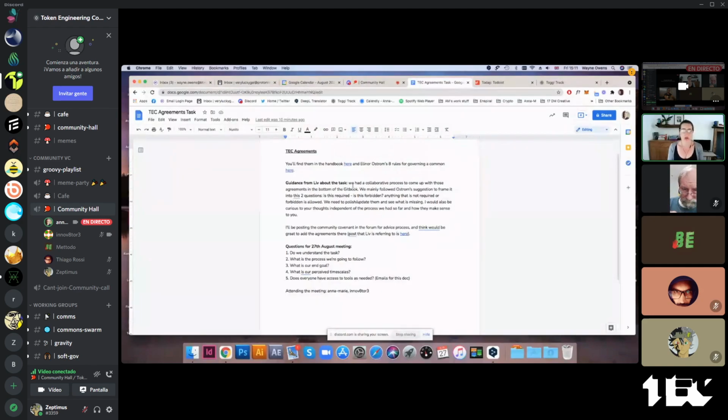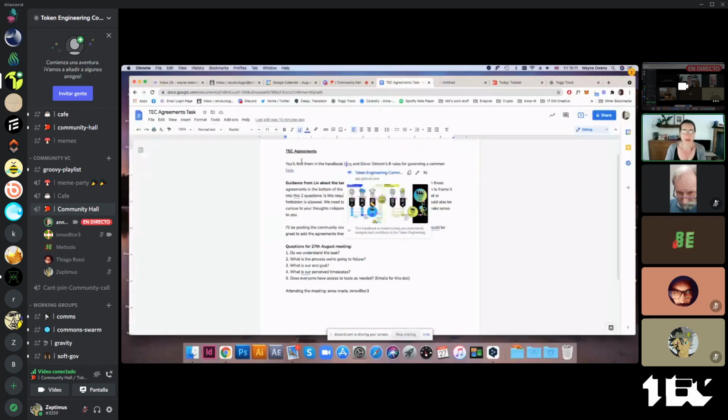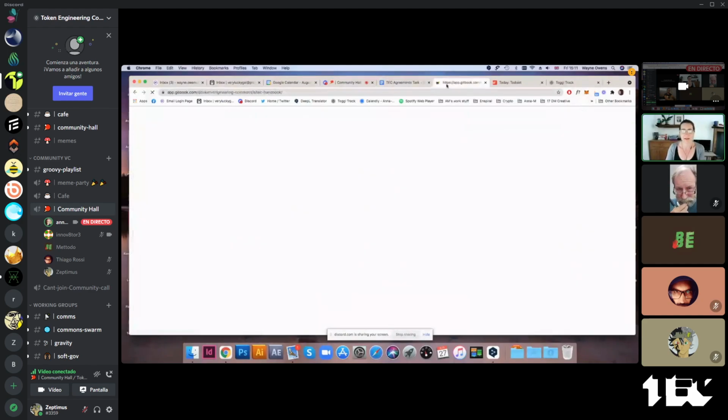So this is the task. What I've done here in the document is link through to the different places that we need to link through to. The task that we're doing is about reflecting on the current TEC agreements, which are in our handbook. I've put the link to the handbook there, and that brings up the agreements.